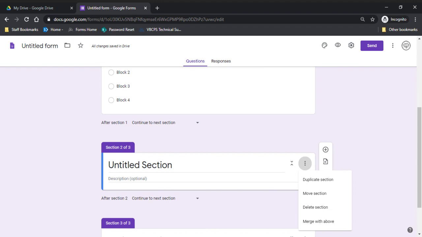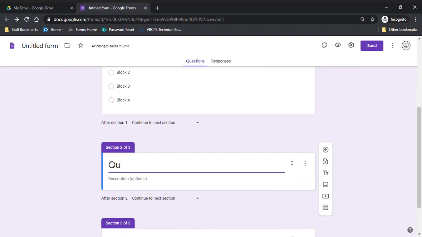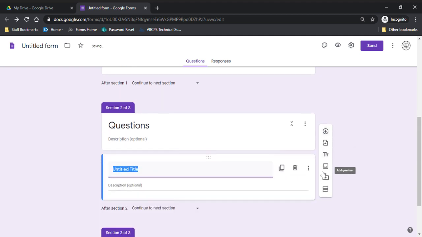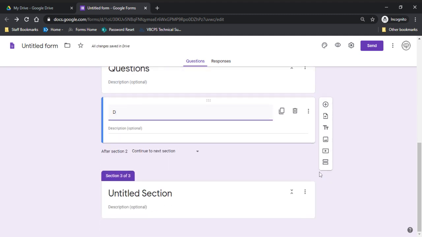A lot of times I like to ask a question here, like questions. So I can add more questions. I can pull questions from other locations. I can just type text. So I like to use this for directions. And then I can insert images or a video. I like to use videos at the end just to say like, congratulations, when they've answered everything.